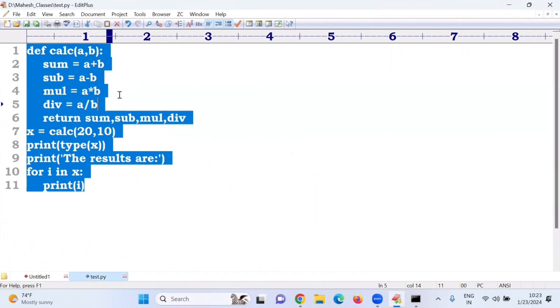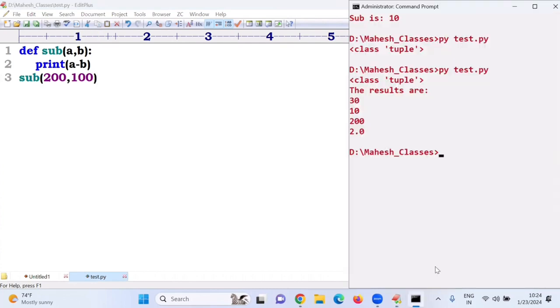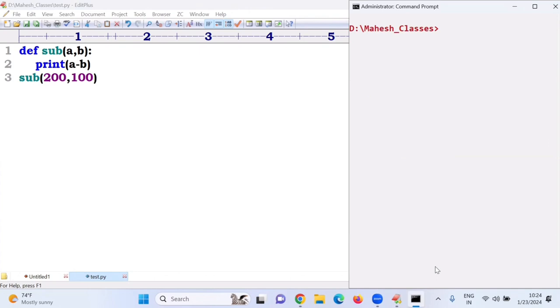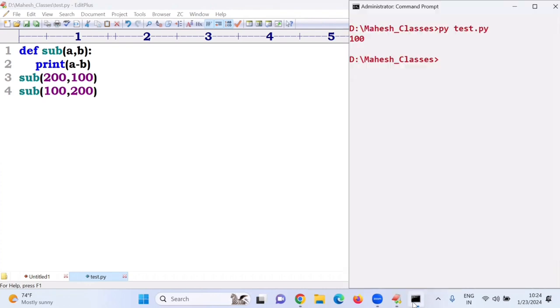For example, def subtraction A comma B, print A minus B. Now, sub of 200 comma 100. What is the value of A? What is the value of B? How is it taking based on the position? First value, first position; second value, second position. For example, if I call 100 comma 200, now the output will change. Definitely. Now A value will be 100, B value is 200, sir.